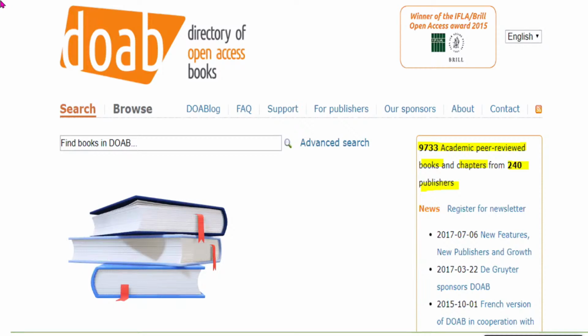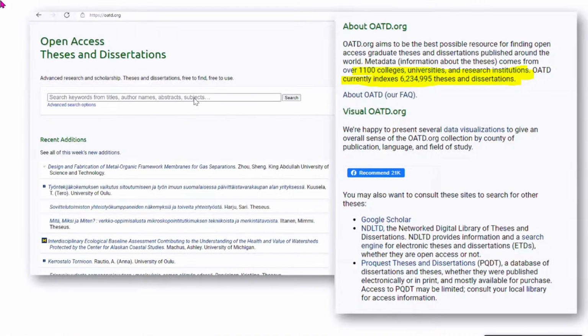Another one is the Directory of Open Access Books. From the highlighted area, you can see 9,733 academic peer-reviewed books and chapters from 240 publishers are available here. So it is really a wonderful area from which we can get books, journals, and theses and dissertations as well.